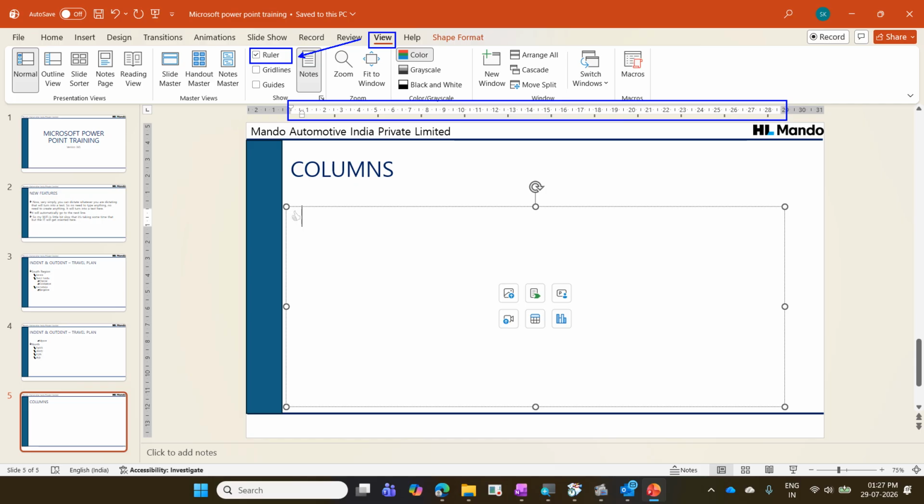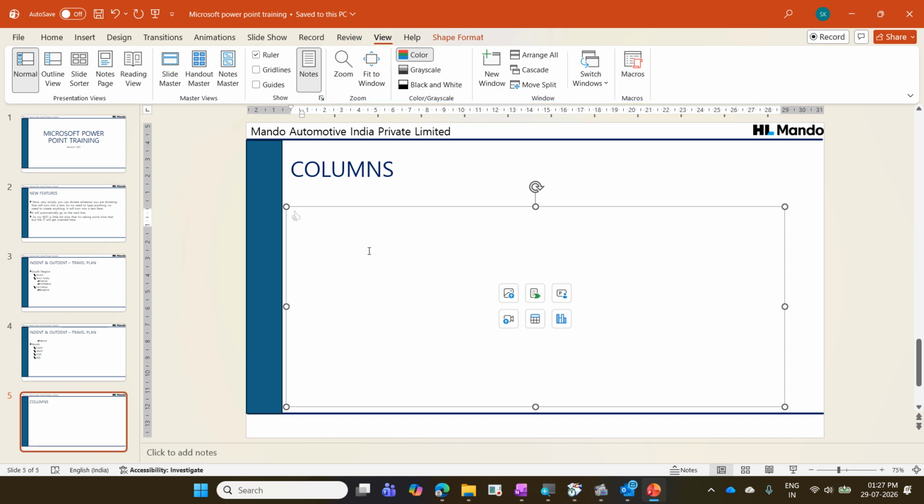And you can see on the left hand side there is a margin, on the right hand side there is a margin, and in between there is white space. Since there is white space, one column is available. That means we have only one column. So I want two columns here. So place the cursor on this placeholder.